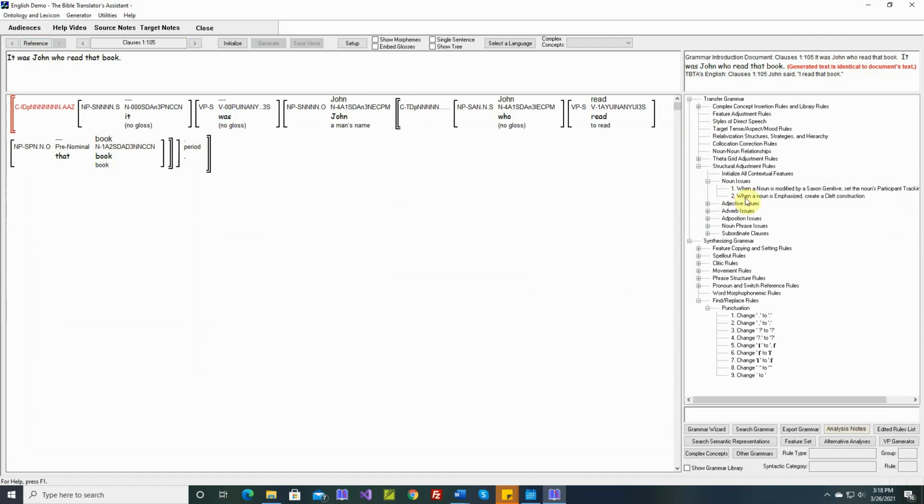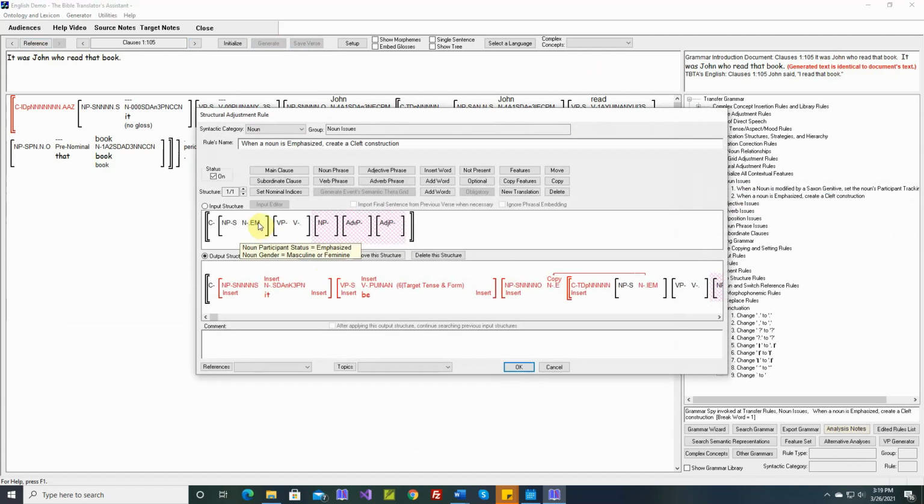Now again, this particular rule assumes this is a man or woman being modified. It assumes it's the subject that's being clefted. If it's a thing that's emphasized, then we would need a different structure in this same rule. If it's the object that's being emphasized, we would again need a different structure. This structure only handles this particular situation, but that's okay. When we come to passages in the Bible and there's an emphasized noun, if this structure doesn't handle it, then we'll write another structure in this rule that will handle it.